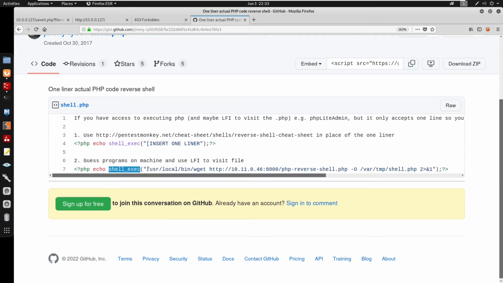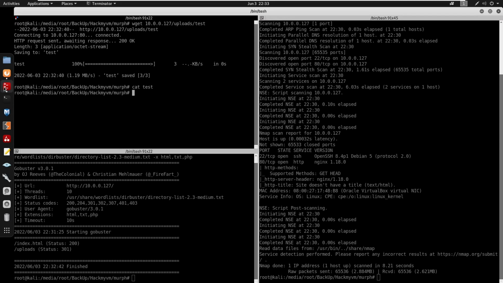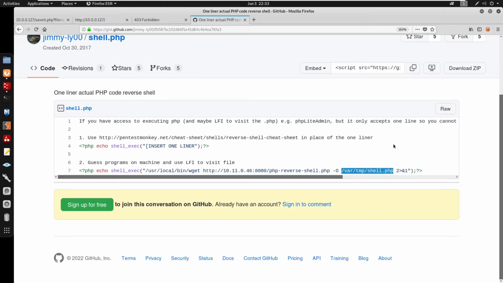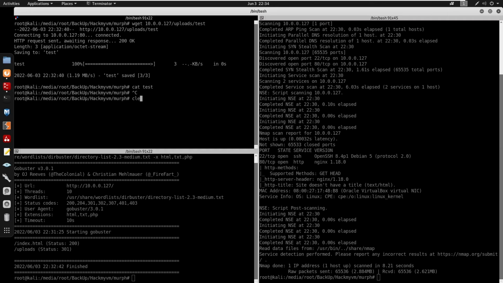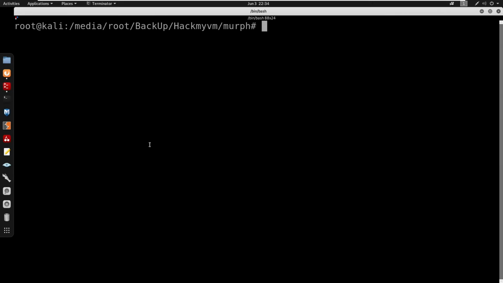In this case, all they did here was use /usr/bin/wget or /usr/local/bin/wget. They get the PHP reverse shell and then output it to /var/html. You can pipe it out or just visit the location that you output it to. In this case, they did /var/tmp/shell.php. In this case, I do want to just run a reverse shell command directly. It'd be easier and more efficient for us instead of running a server, right?